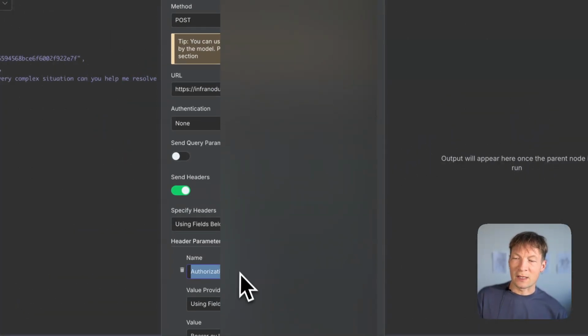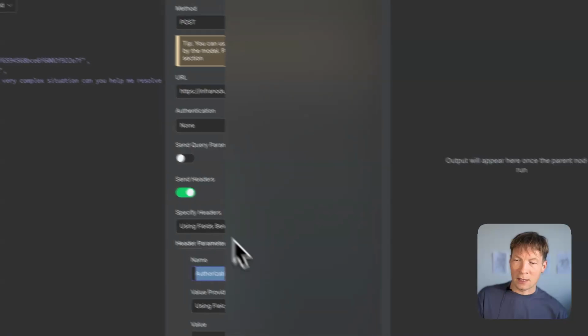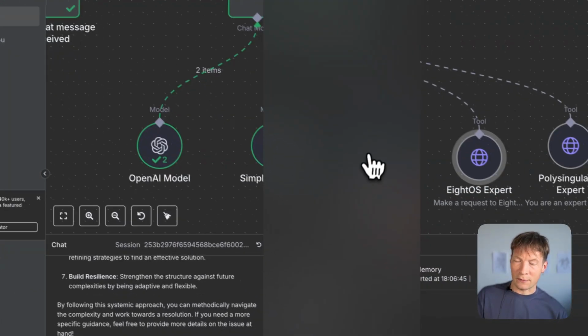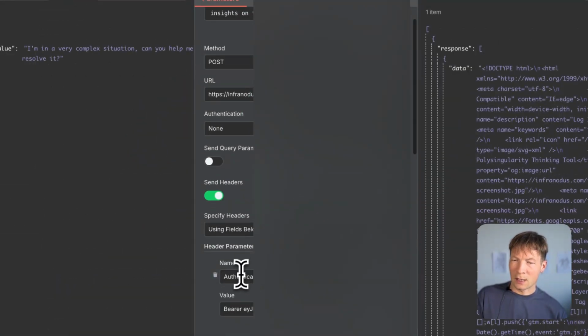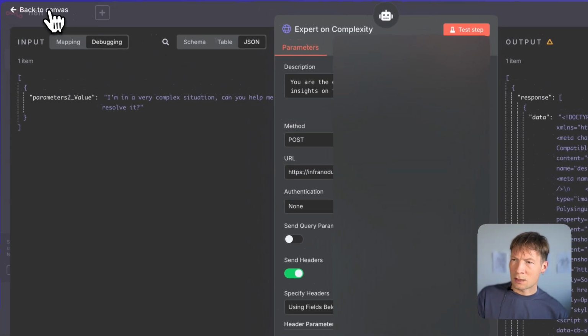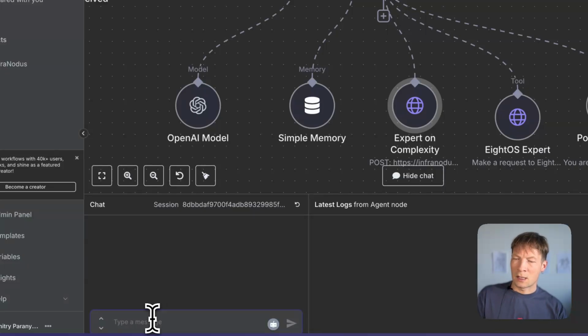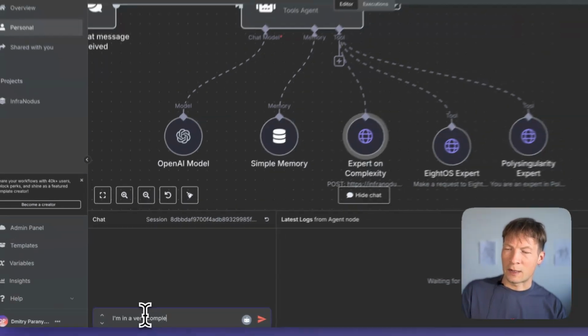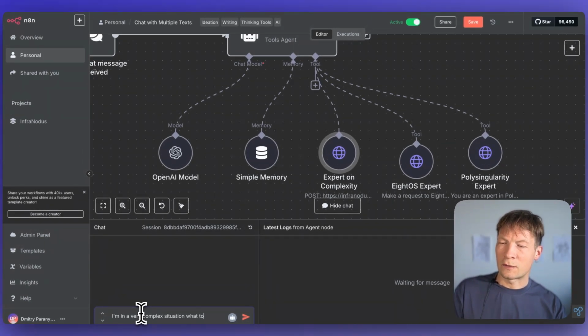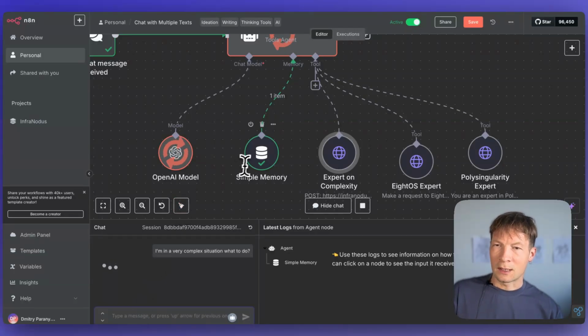Okay, so I made a mistake. The name of the header parameter was authorization, not authentication. So I'm gonna go back here. I'm gonna add authorization, not authentication. And then I'm going to click back and I'm going to relaunch things. I'm in a very complex situation. What to do? Okay, let's see.